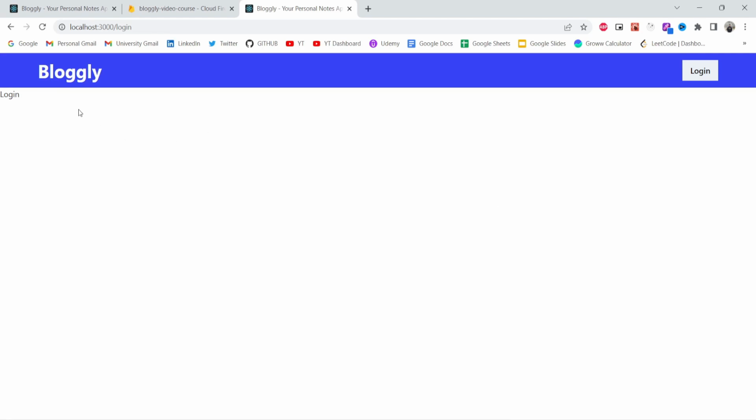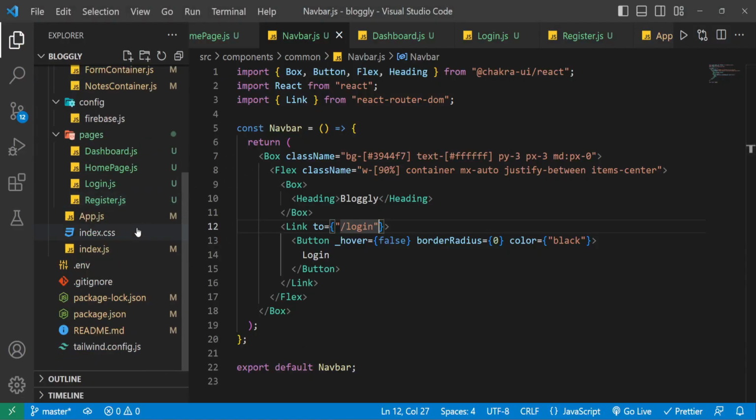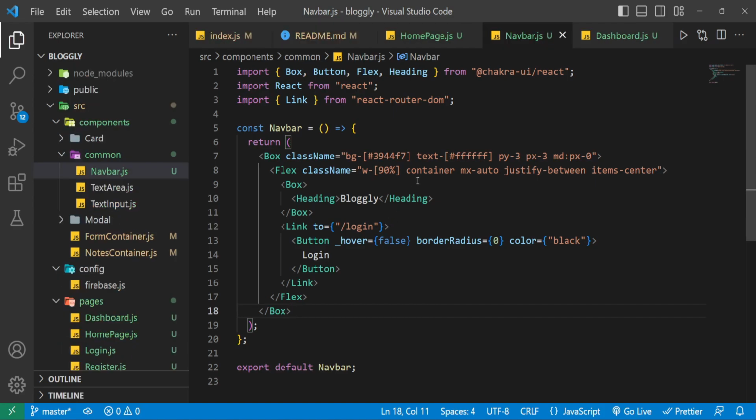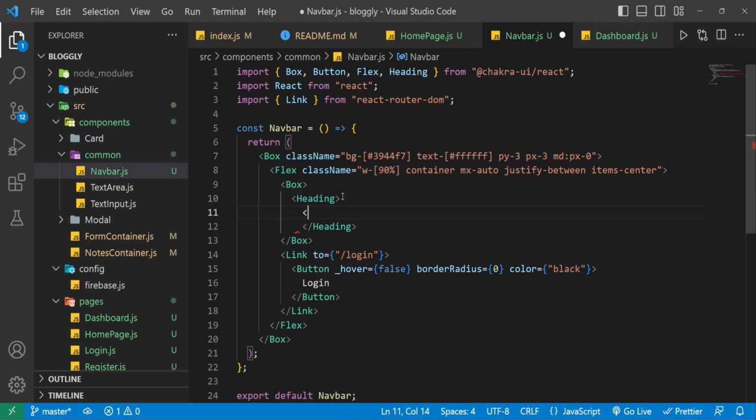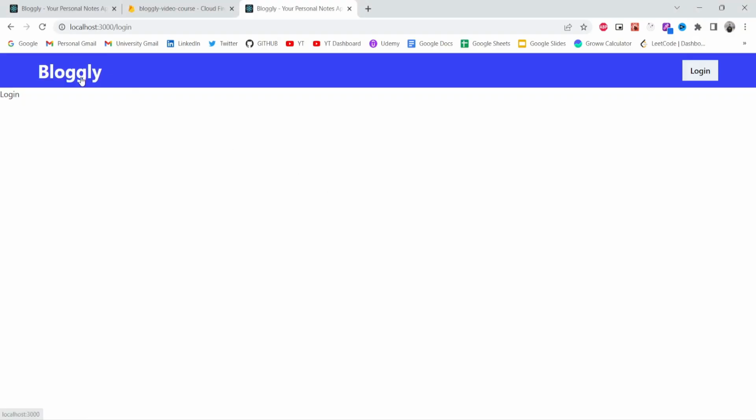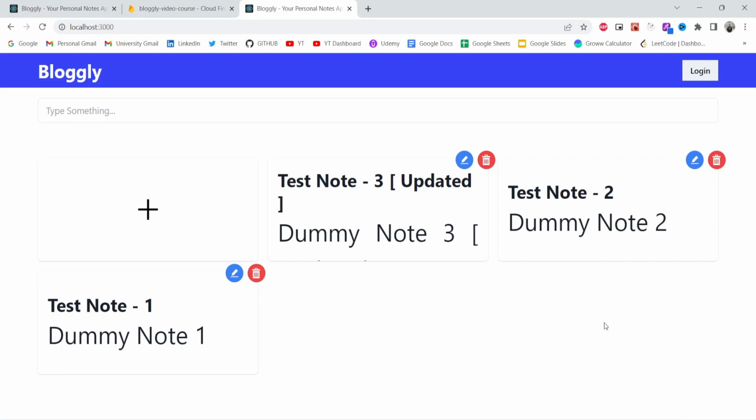Now let us fix this thing as well. When I click on this heading, I should go back to the home page. Let us see how we can do that. I am going to press enter for a new line, just cut this title, use the Link tag, paste it, and pass the to property slash. That's it. When I click on this, it is working perfectly fine. Now, in the next video, let us try to create the login and the register page.